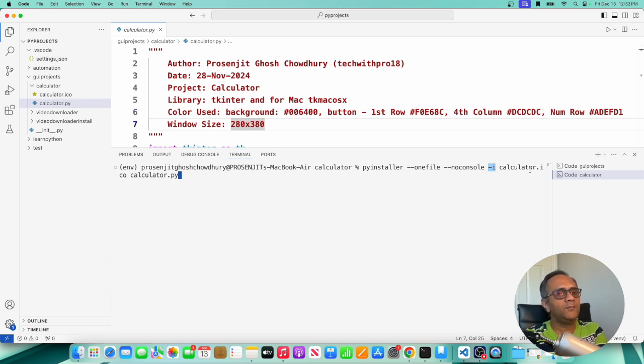But if you do not mention all these things, then also it will work. You only mention PyInstaller, then space calculator.py. This will be enough to work. But in that case, you will not have this one file option or no console or the custom icon file. You will not have those options.